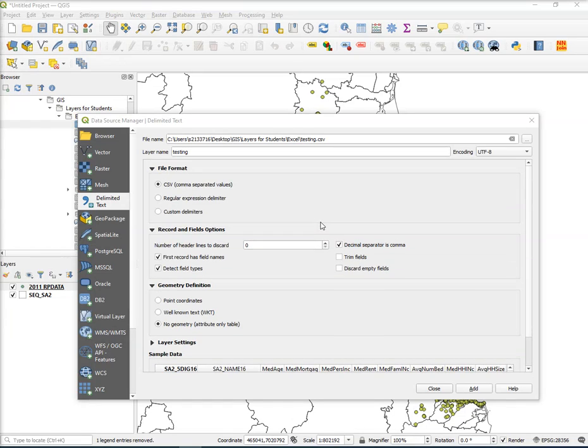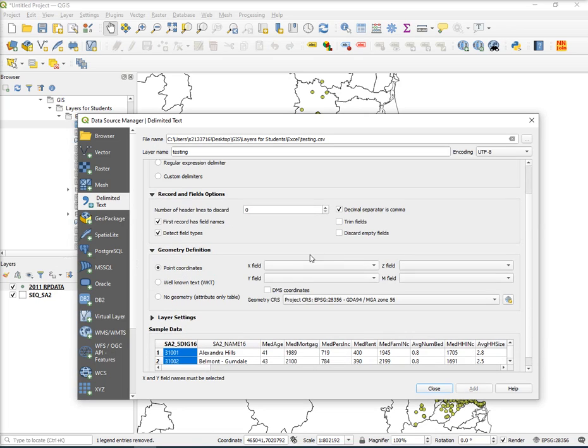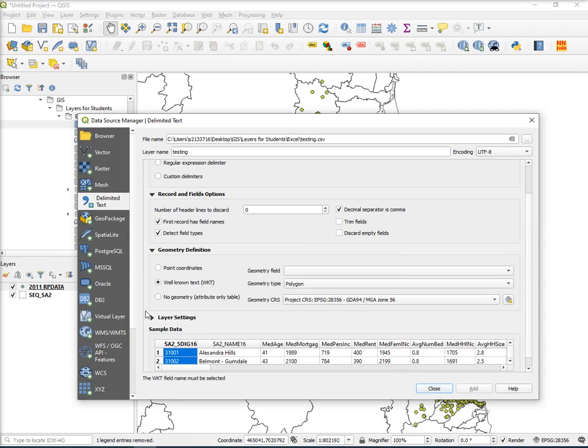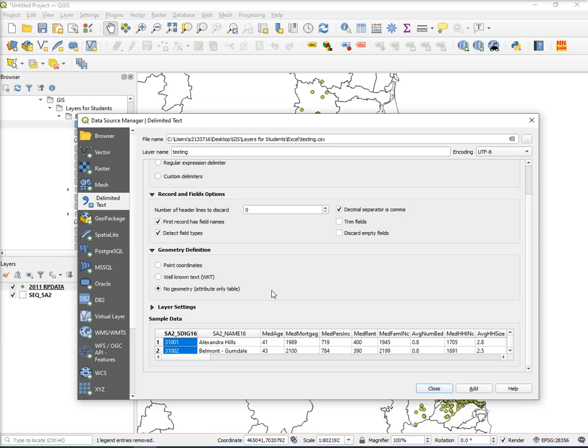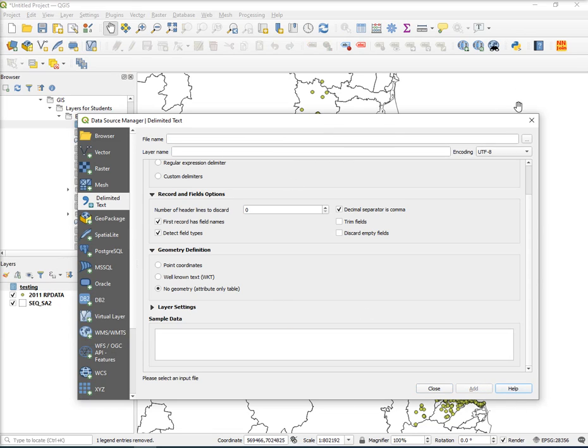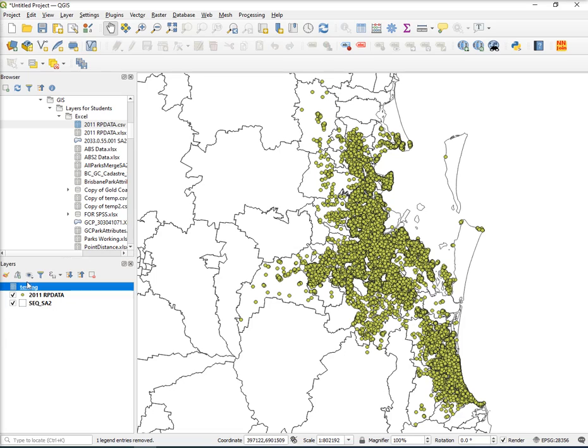What we do is we have comma delimited. First record has field names, decimal separator. Now we don't need point coordinates because we don't have any coordinates. We don't need well-known text, it's no geometry. So let's go add. So the table there is added.